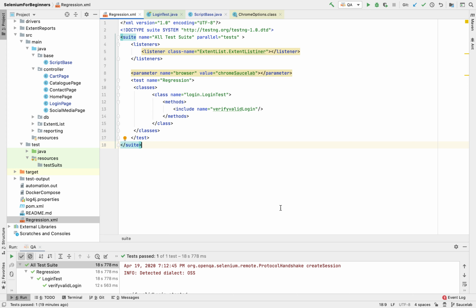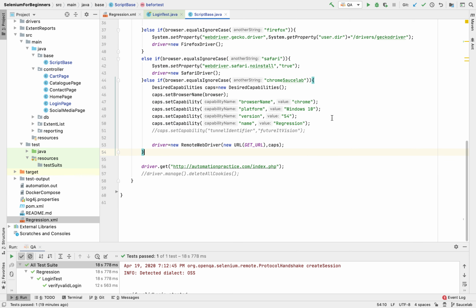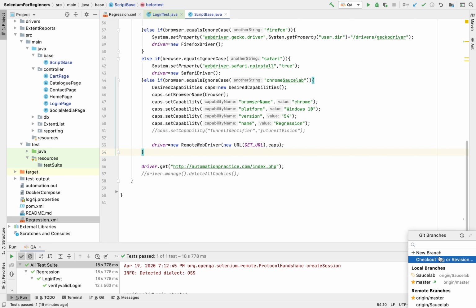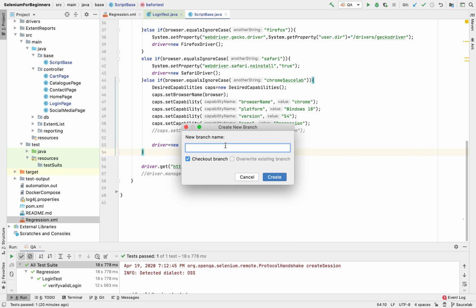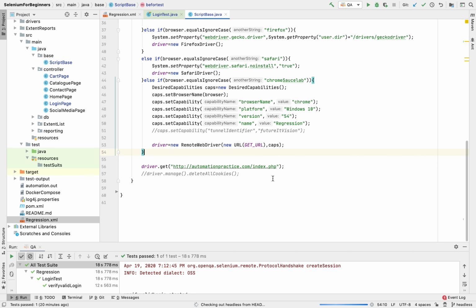So let's see, guys, how we can implement this. It's very easy, very simple code. We're going to add it to my existing code. We're going to create a branch, and the branch name is headless. Okay, we can check out the branch. So now I have a branch for headless.